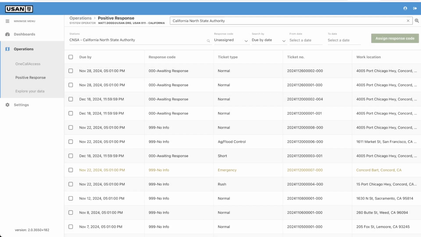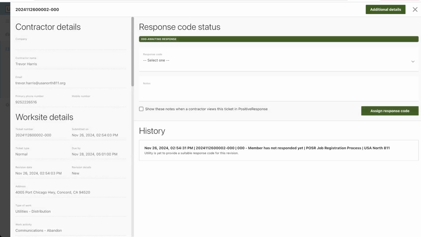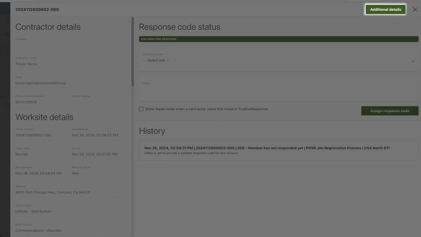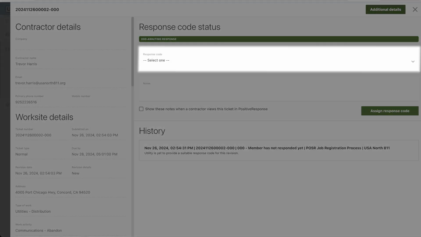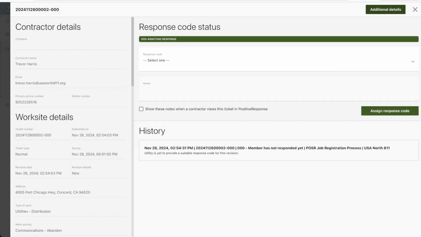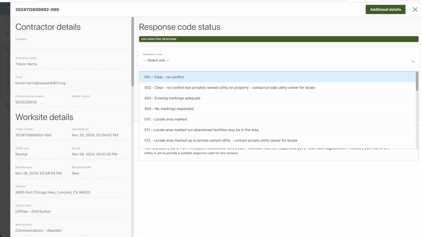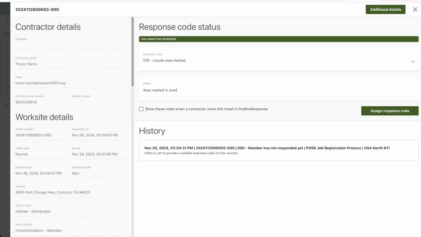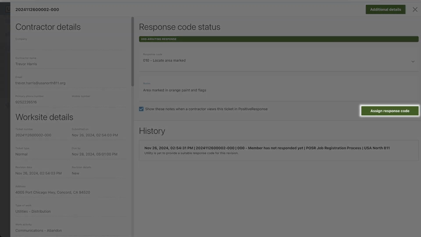To assign a response code to a single ticket, click on the ticket to open the response window. The full ticket details will be on the left for easy verification, and you can click Additional Details to view the dig site polygon. In the Response Code dropdown, select the appropriate responses. For example, if your locator has marked the area, choose 010 Locate Area Marked. You can add notes to your staff or the excavator before you assign the response. You can make the note visible to the excavator by checking this box. Then click Assign Response Code to finalize.